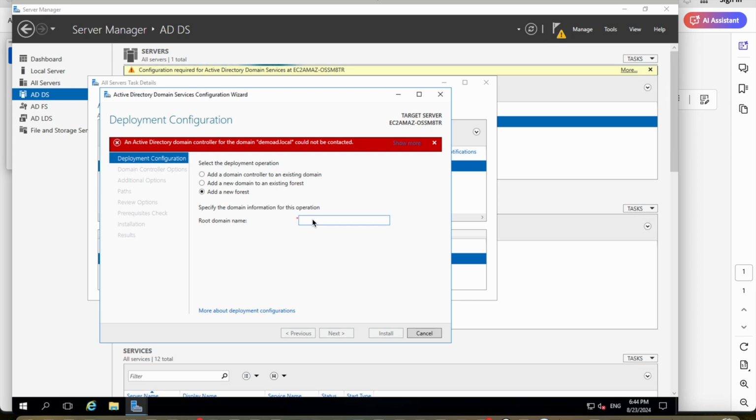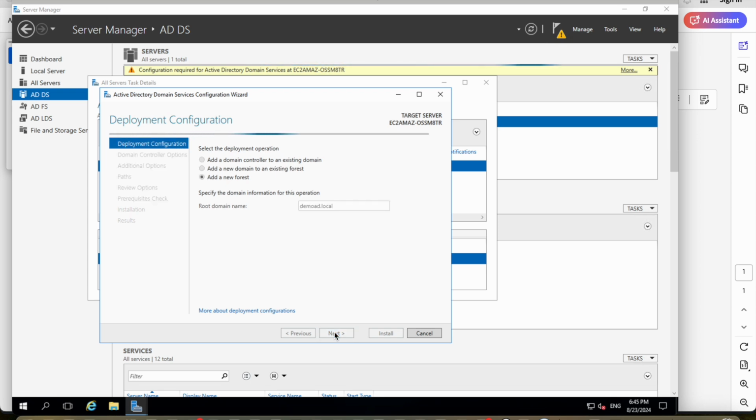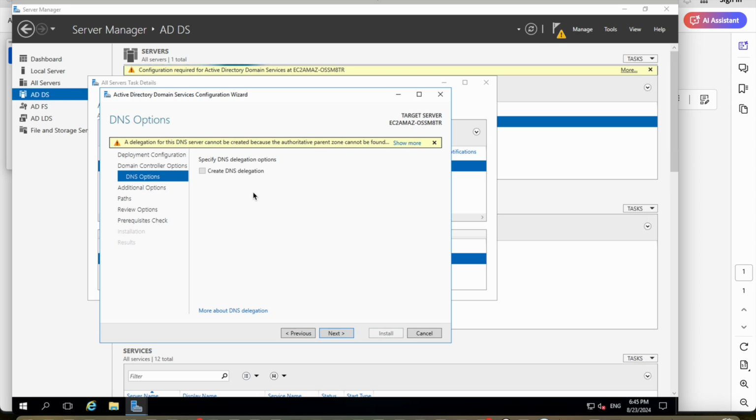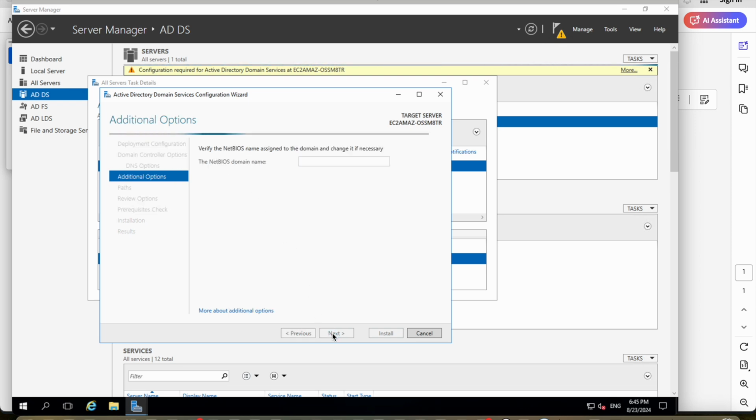So here you need to give the domain name. I'll give demoad.local. So it's going to configure a domain, DNS server, global catalog, and you need to give a password. Click next. Click next. So it will automatically pick up the NetBIOS domain name as demoad. Next.